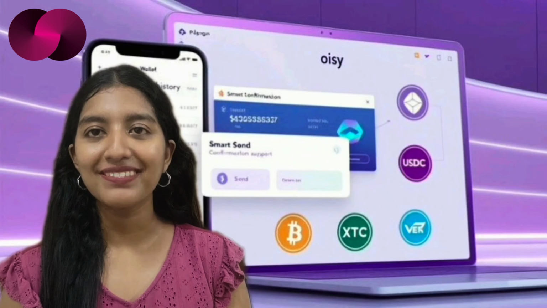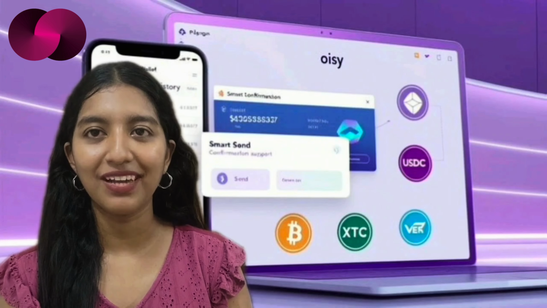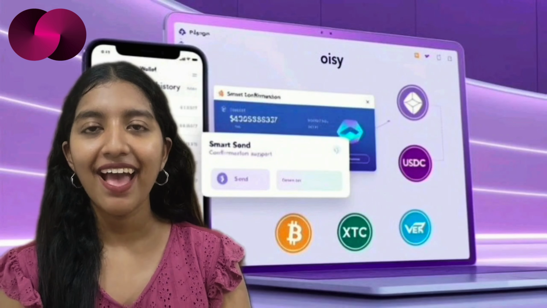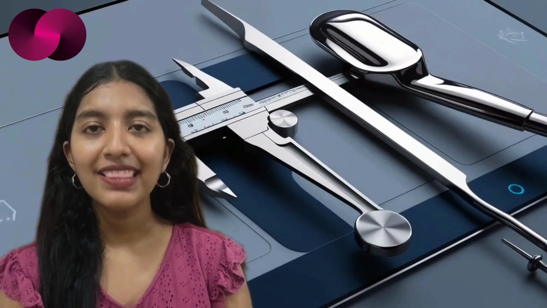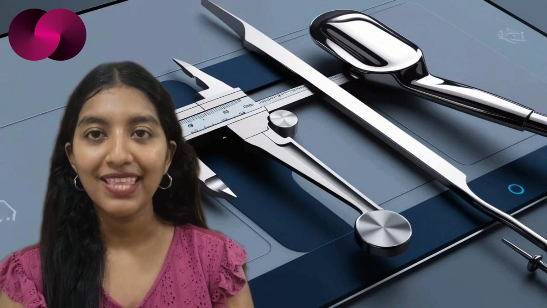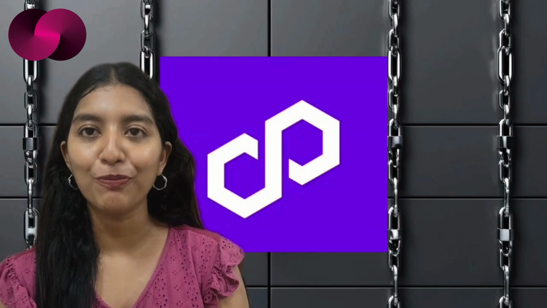Speaking of smart upgrades, let's glide over to the second story. OISY Wallet has just pushed out version 1.4.6, and it's a quiet powerhouse. This isn't a flashy revamp, it's precision tuning across the board. The biggest headline: full support for Polygon.